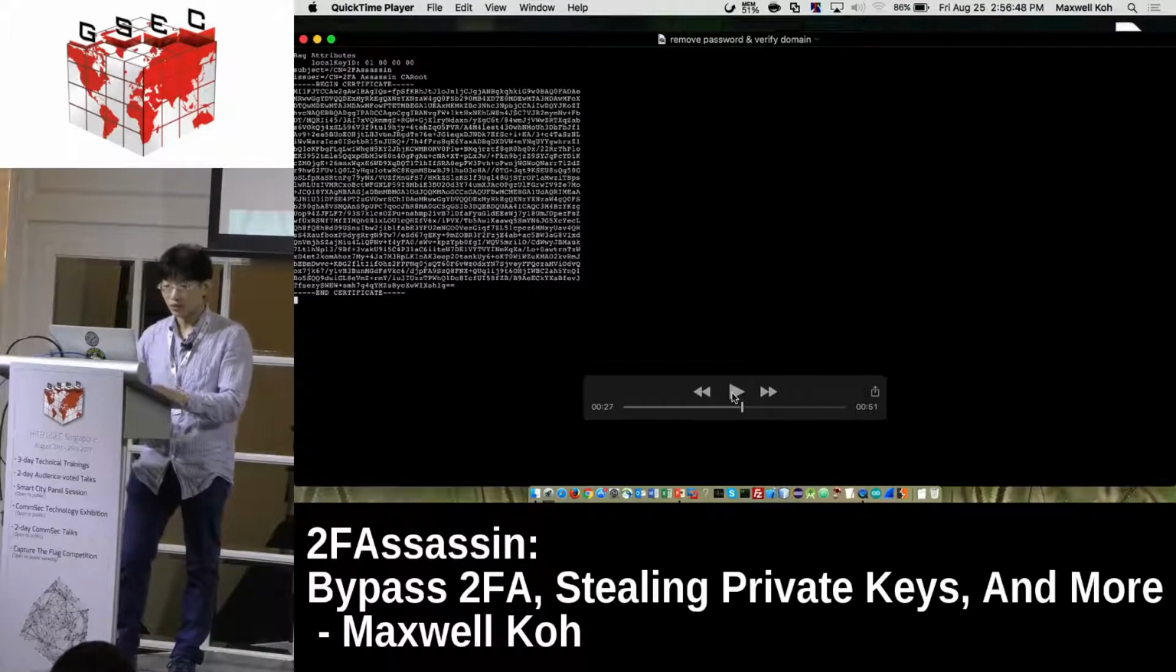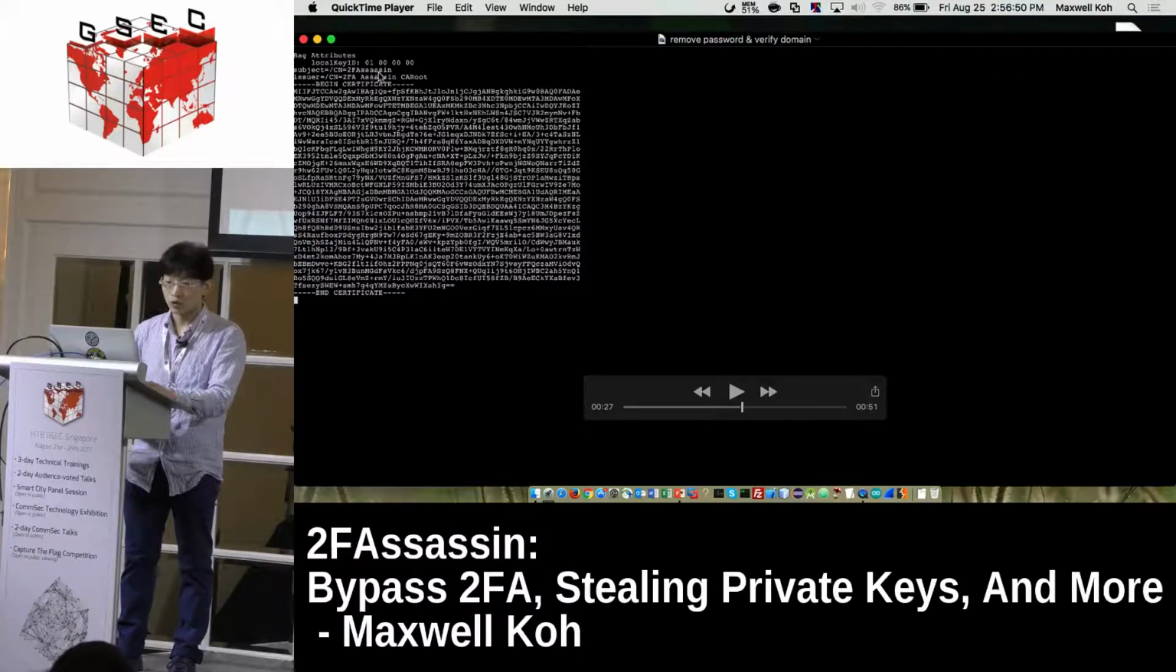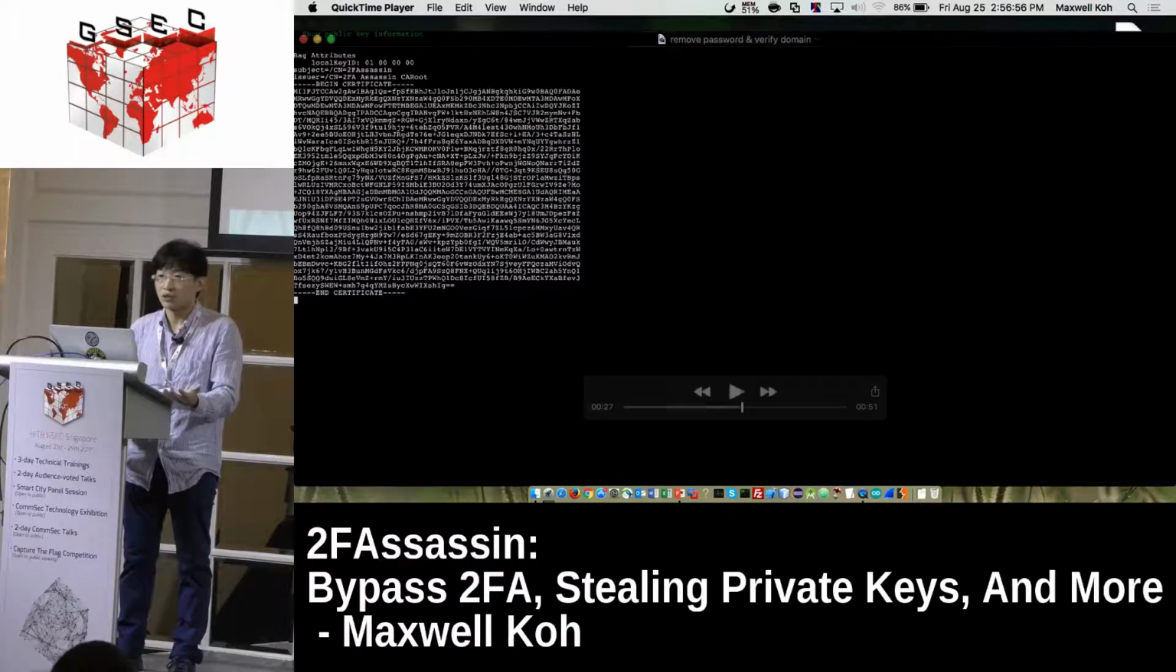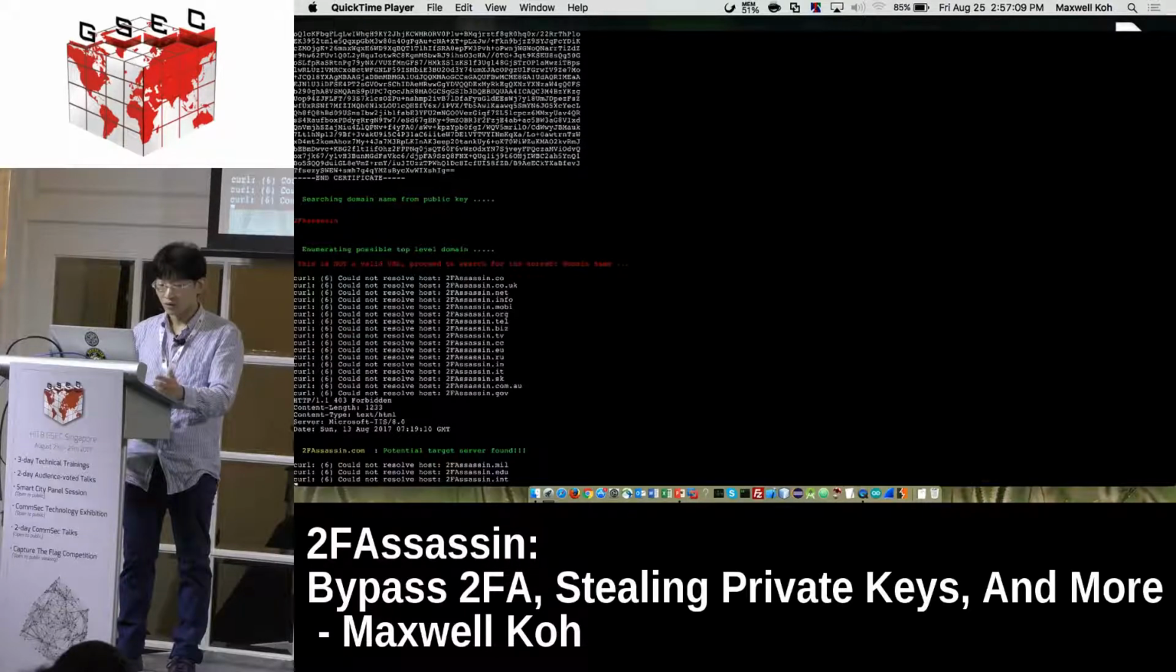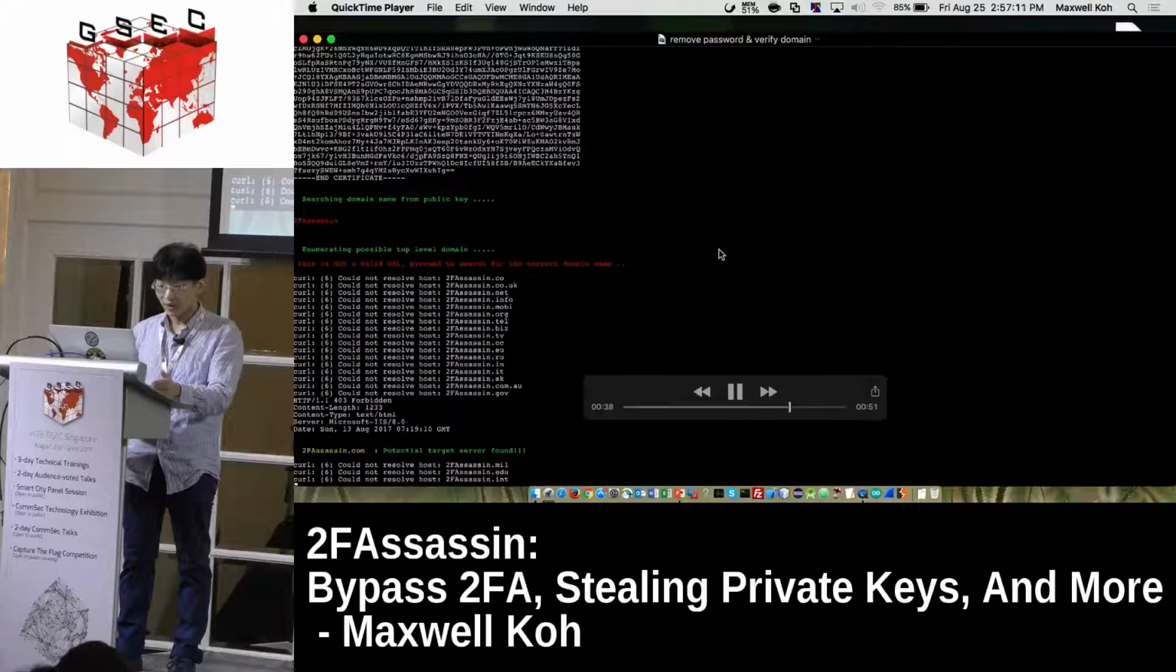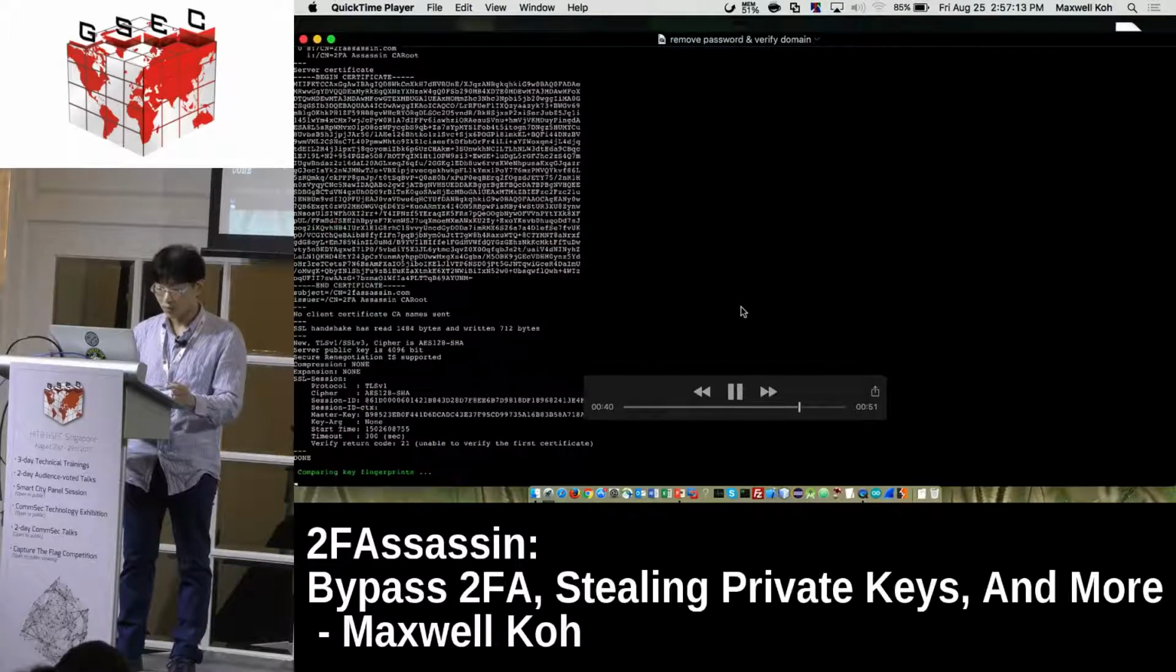Okay, let's see the common name, 2FAssassin. Did you notice it doesn't show the top-level domain? We don't know whether it's .com, .net, or .org, so this is a bad domain name. The tool will proceed to find out for you. It will try to enumerate against a list of top-level domain names, and it found that it's using .com.